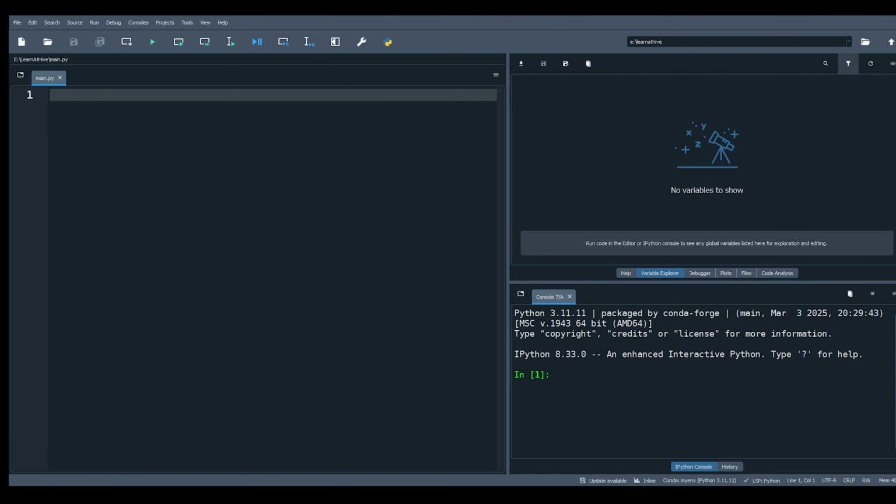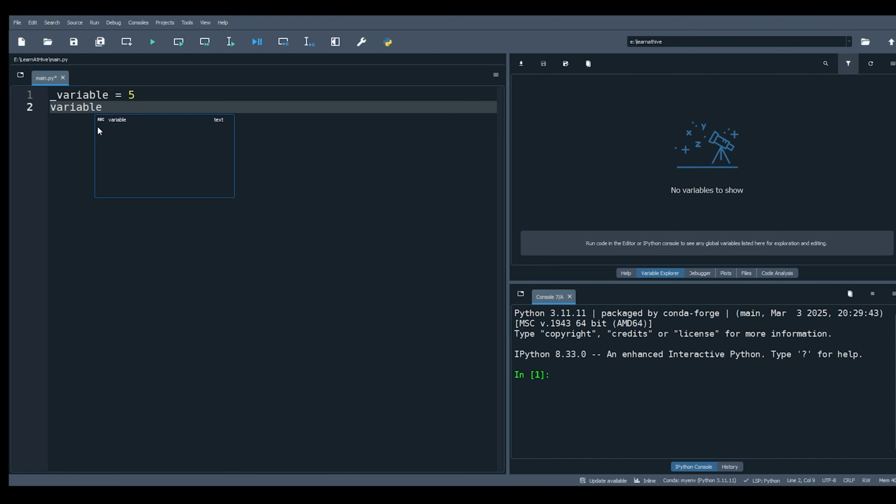Now let's talk about variable naming conventions. Python enforces strict rules for variable names to ensure valid syntax. Variable names must begin with a letter, lowercase a to z, or uppercase A to Z, or an underscore. So your variable can begin with an underscore like variable is equal to 5. It's completely valid. Or it can start with a normal letter like this.